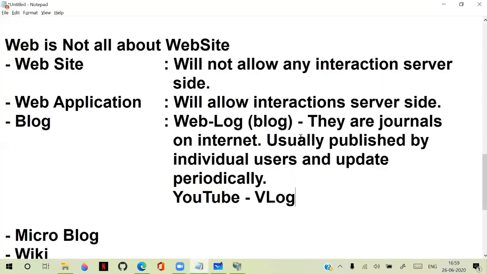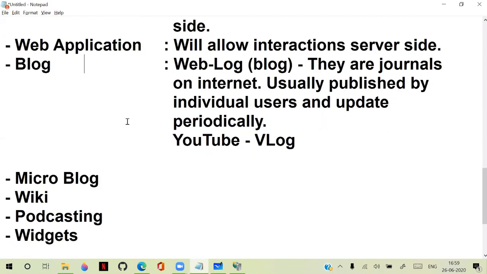That means you will get clarity in understanding, because blogs are free. You can create blogs, but for websites and web applications, you have to buy space. Blogs are free. If you have a Google account, you can create free blogs. But websites and web applications require payment. You have to register the domains, buy the space and all. Blogs are free.